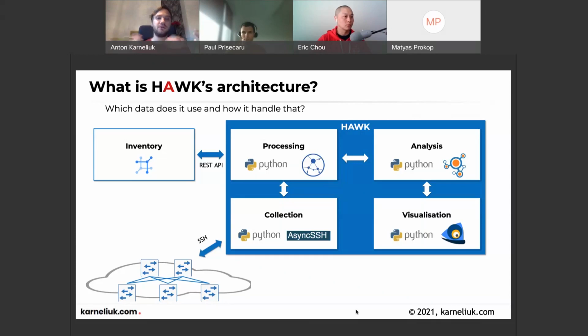As an inventory, I'm using NetBox. Probably everyone is using, or at least aware of, NetBox. It's a data center infrastructure management and IP address management tool, quite a cool thing. It's open source and allows you to store and document on a good level how your network should look, including all sorts of network equipment, switches, routers, even VMs, and a lot of other things.